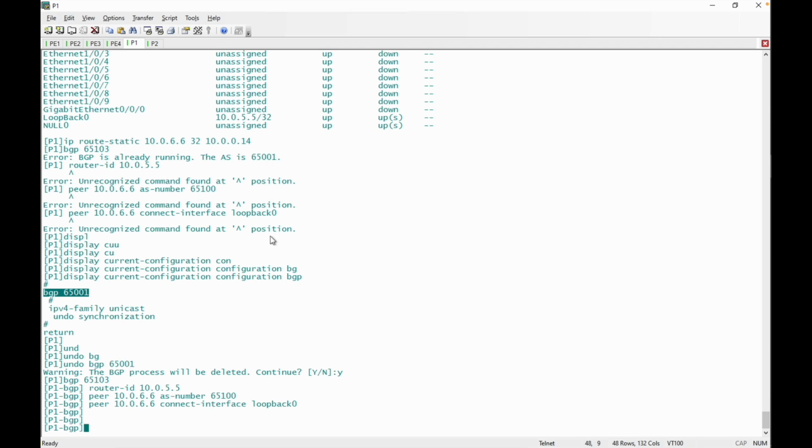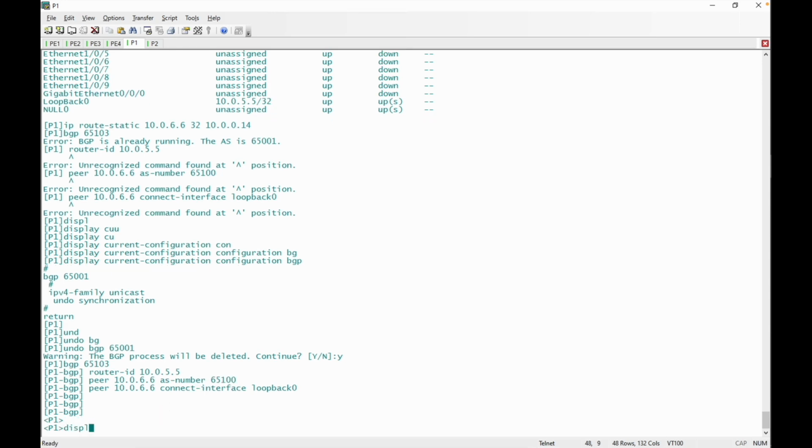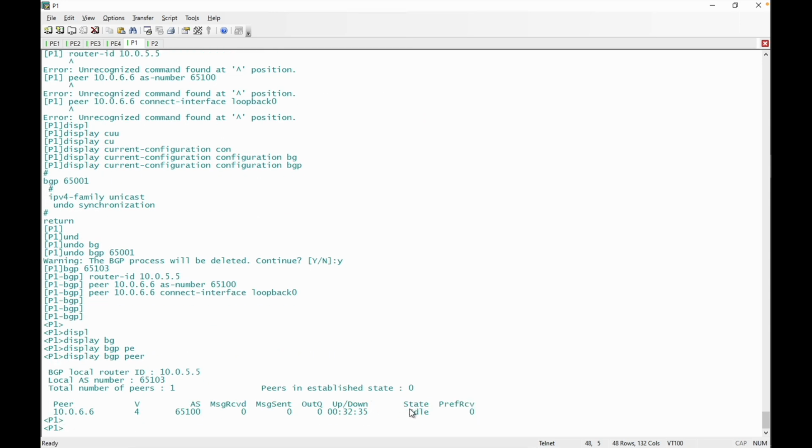I can see that the BGP AS number is 65103 on P1, and the local loopback address of P1 is configured correctly, and we configured the target loopback address of P2 correctly, 10.0.6.6, and its AS number is 65100. But with display bgp peer, I cannot see the BGP peering in established state. I can see it's in idle, which means that it's not working.